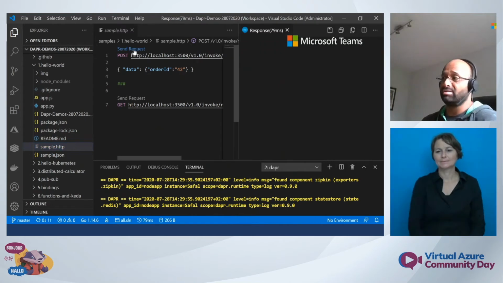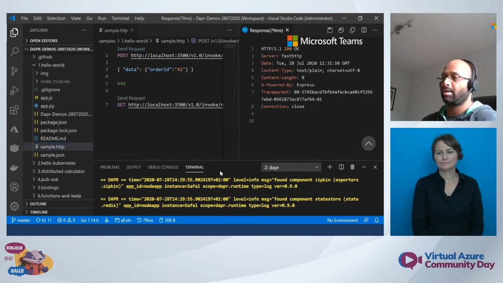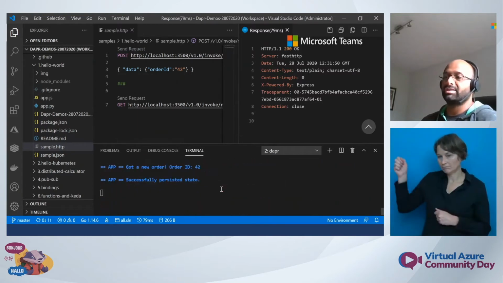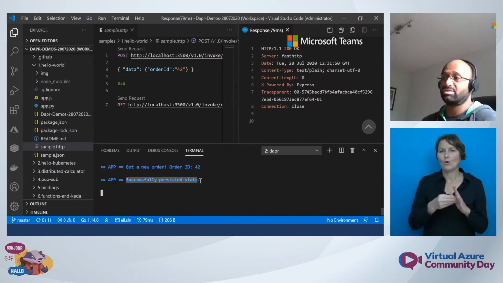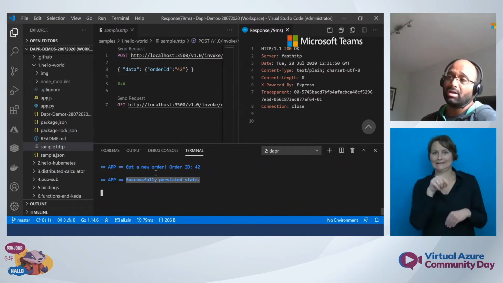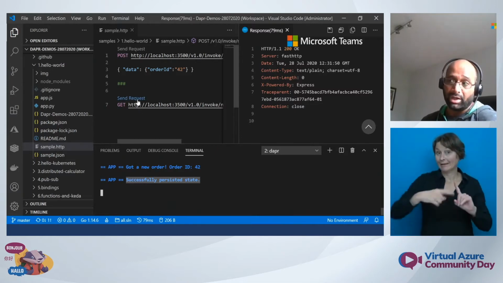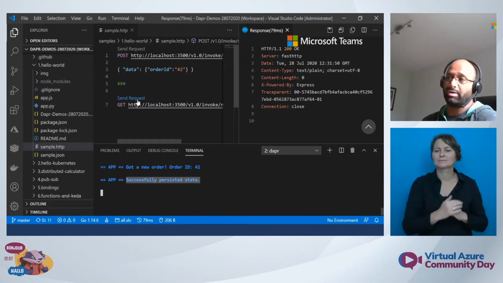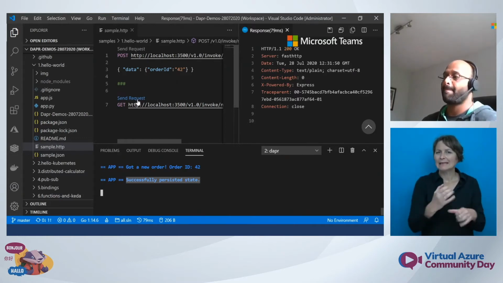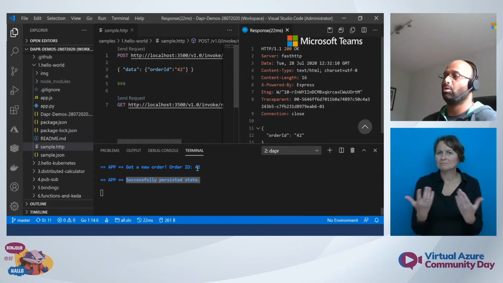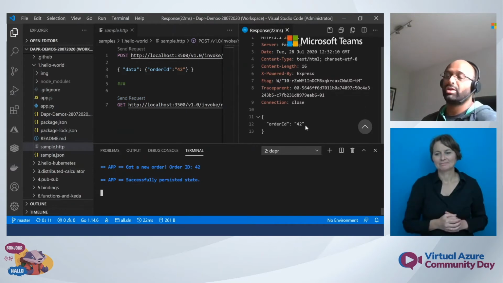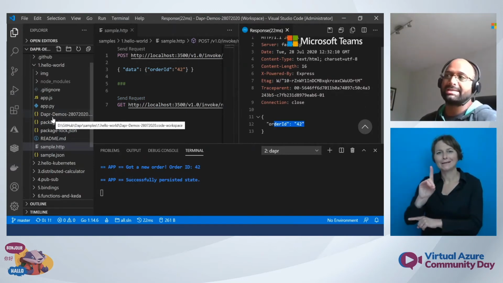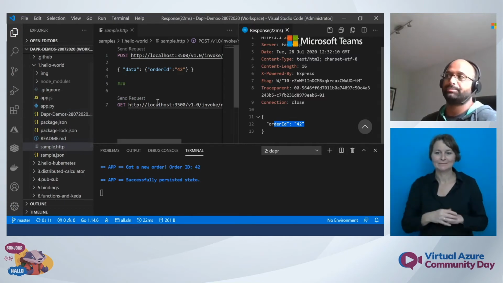I have made a request, and the data is successfully persisted into the state store, as you can see. Next, I want to make a request to get what is there in the order ID. And I get order ID 42. So as you can see, how simple it is to call the state store building block of Dapr.